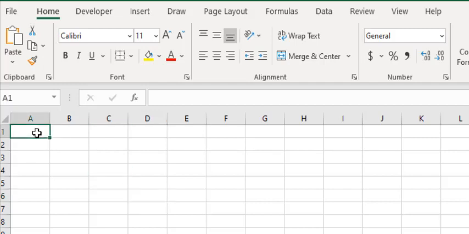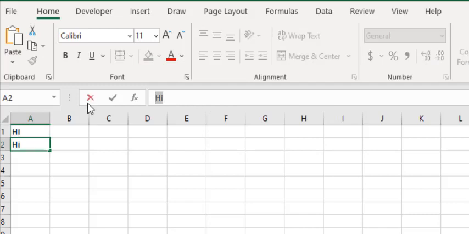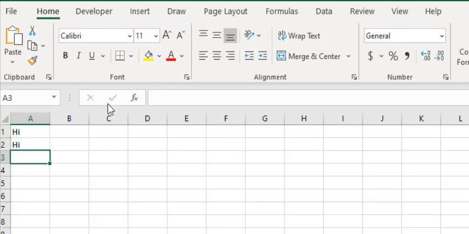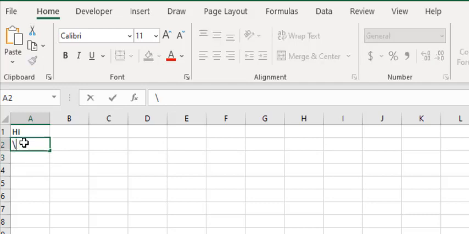If I type something in cell A1, let's say I type hi, you'll notice that it's typing here. This is what they call the formula bar. If I don't like what I typed, I can hit this X and it'll go away. If I hit this green check, it keeps it. If I hit enter, you'll notice that's also keeping it, and it slides my cursor down one more.